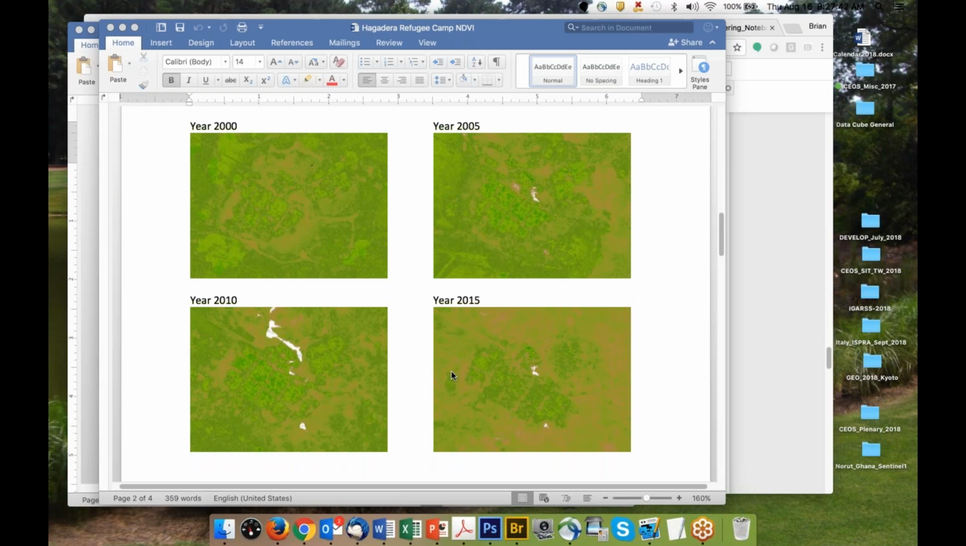Is that basically what you're getting at? This land degradation. You can visually see it here. Is this the kind of information you're seeking?